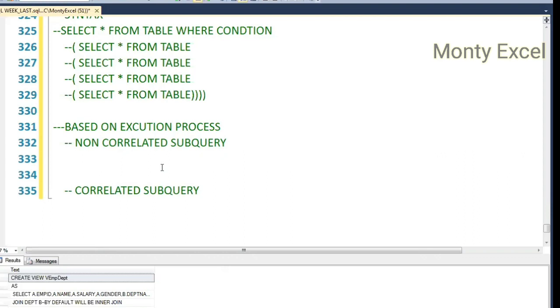Now we understood what a subquery is. A subquery is a query within the query, and we have two parts: the inner query and the outer query. Now I'm bothered about how the execution process really happens. Will it first execute the outer query or the inner query? Based on that execution process, it's further divided into two types, non-correlated subquery and correlated subquery.